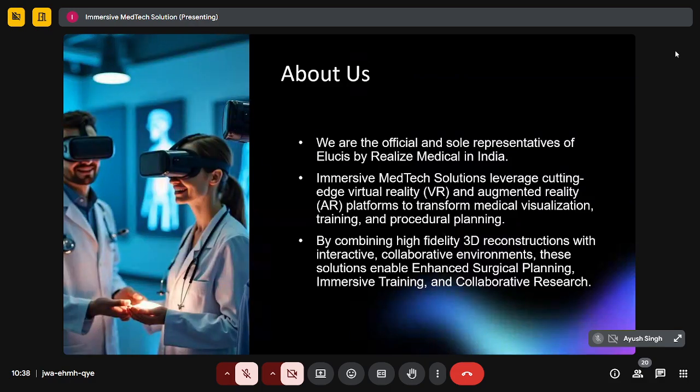First of all, a little detail about us. We are the sole representatives of Elucis by Realize Medical in India. We represent an immersive medtech solution, which is currently focusing on virtual reality and augmented reality based platforms for various causes. Our primary cause is to transform the medical image processing sector using VR technology.